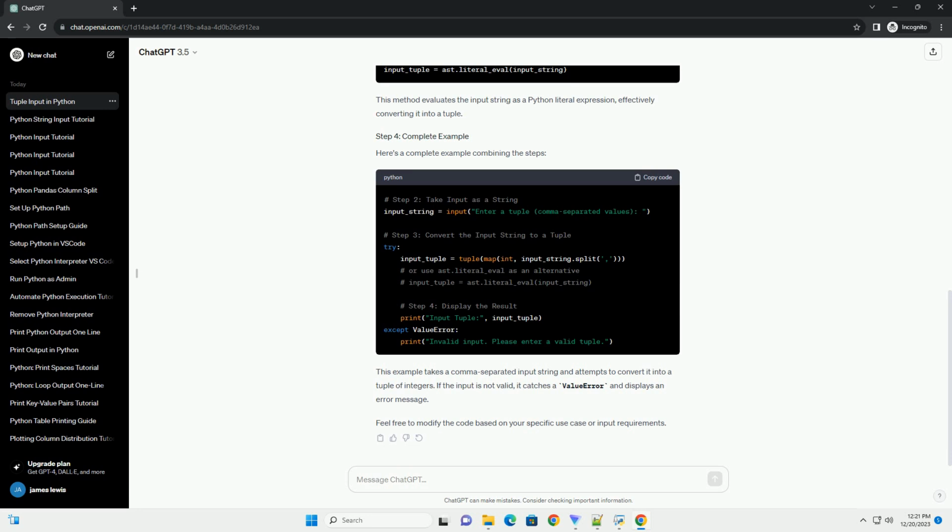For example, after receiving the input string, you need to convert it into a tuple. Here are a few methods to do that. This method assumes that the input values are integers and splits the input string based on commas. This method evaluates the input string as a Python literal expression, effectively converting it into a tuple.